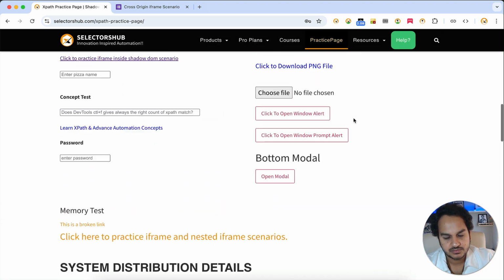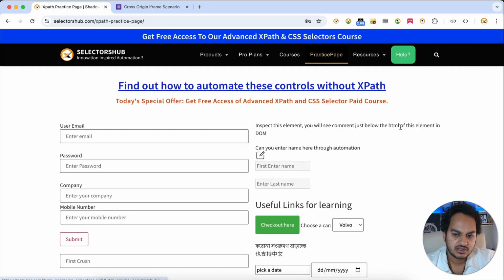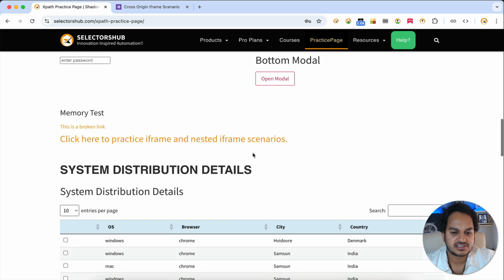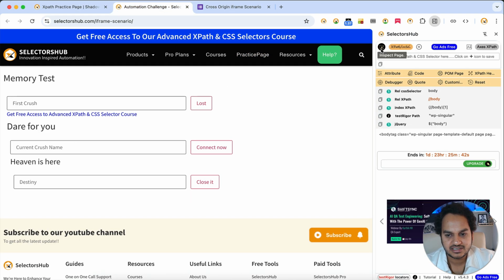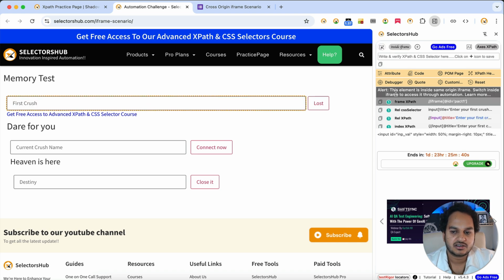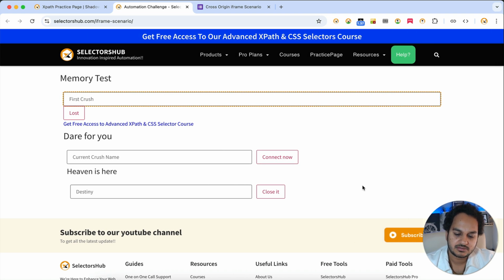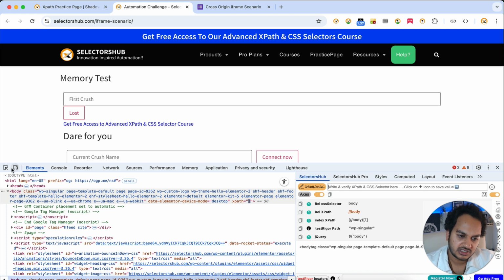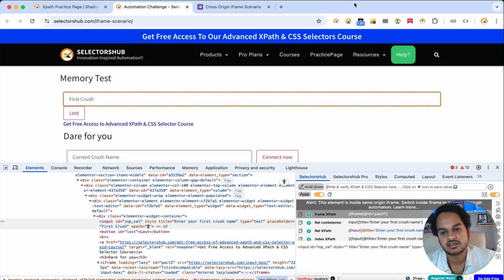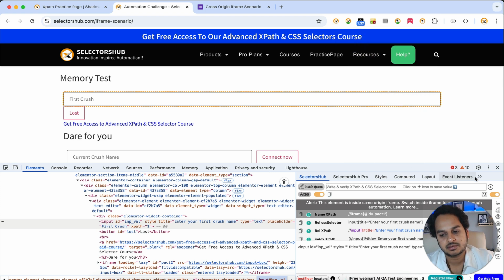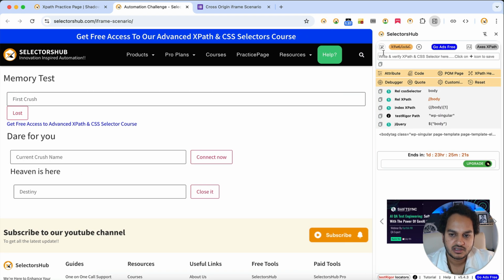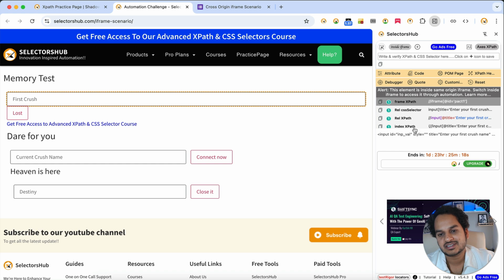So yes, SelectorsHub supports each kind of iframe now, and any element inside a normal, standard iframe will always work, whether you open SelectorsHub here in the side panel or in DevTools, both are the same. Only in the case of a cross-origin iframe do we recommend that you open SelectorsHub in the side panel. Otherwise both are the same, all the features are there whether you open it here or in DevTools. But this is more handy.